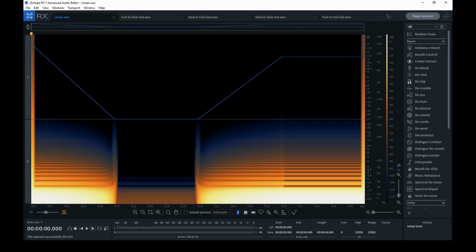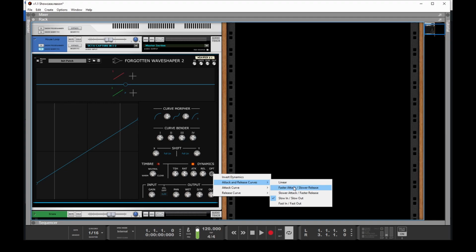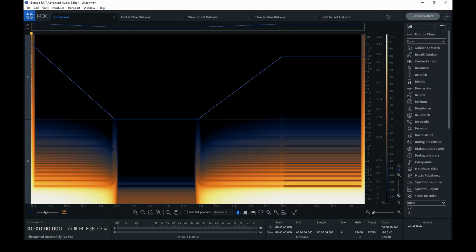If we switch to Reason really quick, you can set the attack curve and release curve to these 4 new curves as well. And there are a few presets you can choose that sound particularly good, because sometimes, I can show you that later in the demo, some combinations don't sound as nice and result in more distortion.